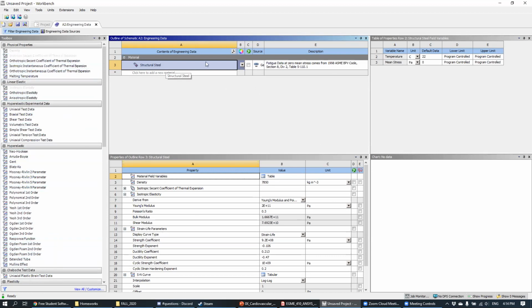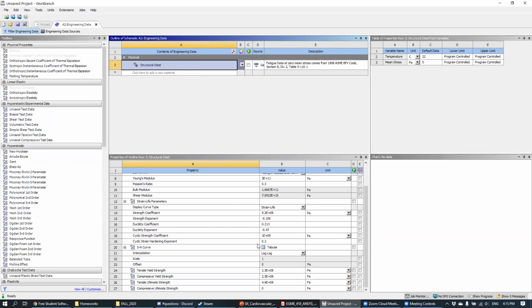The first place I want to draw your attention to is this middle part right here, which is our list of materials, and you can see we only have one so far. This structural steel is the default material that's used in Ansys. If you don't do anything else, you can run a simulation with structural steel, and that's the default.